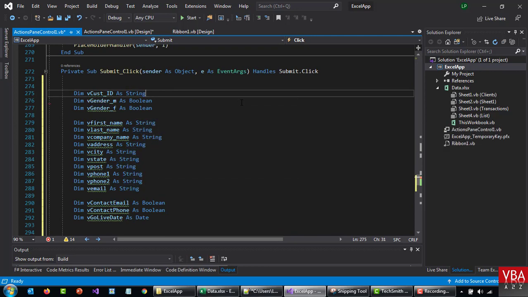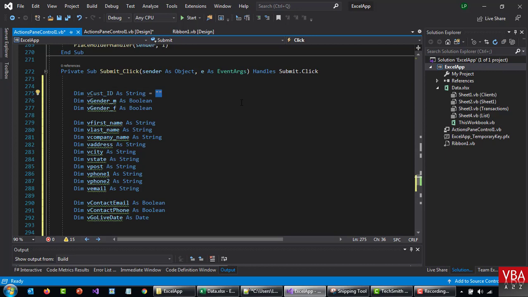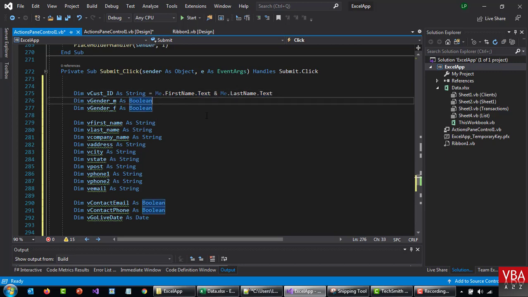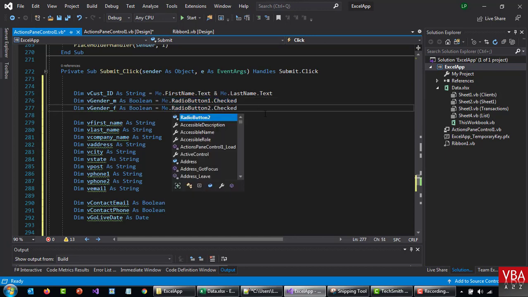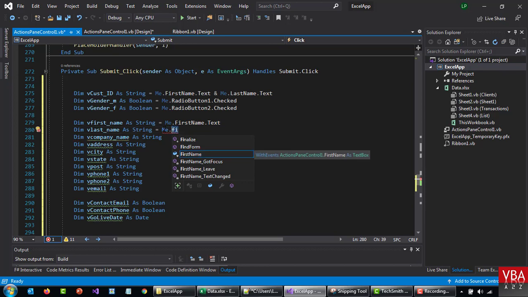Here, for this customer ID, we can auto-generate something. It could be client name with date or something like that. So if we want, we can also do me.firstname and me.lastname.text, and then this can be combined with date as well. For now, I'll just leave it here, and then let's go to me dot radio button dot check. And then for the first name, me dot first name dot value, sorry, dot text. This is going to be last name.